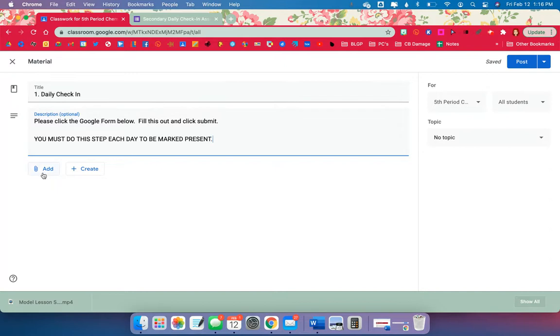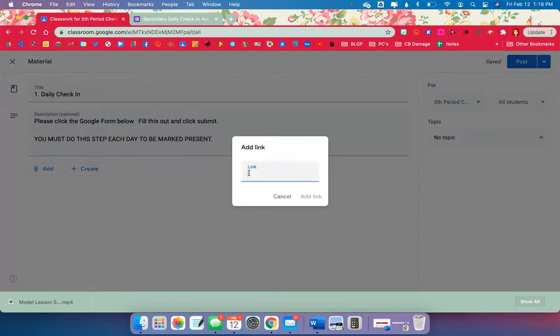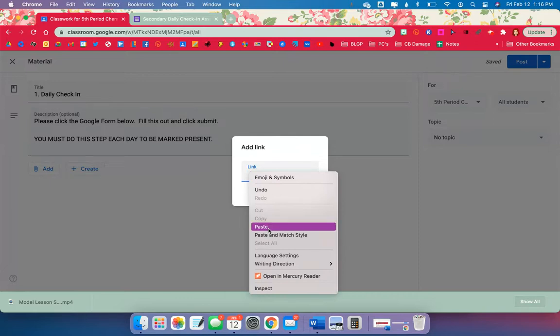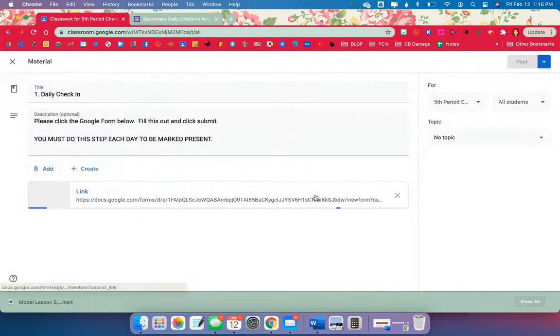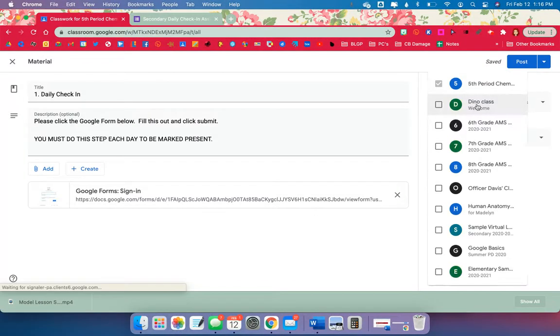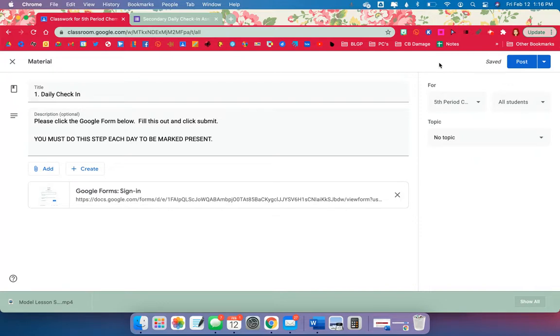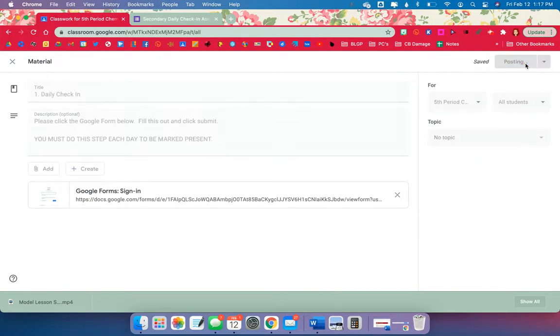What you need to do is add that link to your actual Google form. So you're going to click add, go down to link, and right here you're going to either right click, paste, or you can do Control V as in victory, and then add link. So now this is your sign-in, your check-in assignment. Don't put a topic, that way it stays up at the top. If you have multiple classrooms, you can click that open and select every single classroom that you need to have it assigned in. And then all you do is say post.